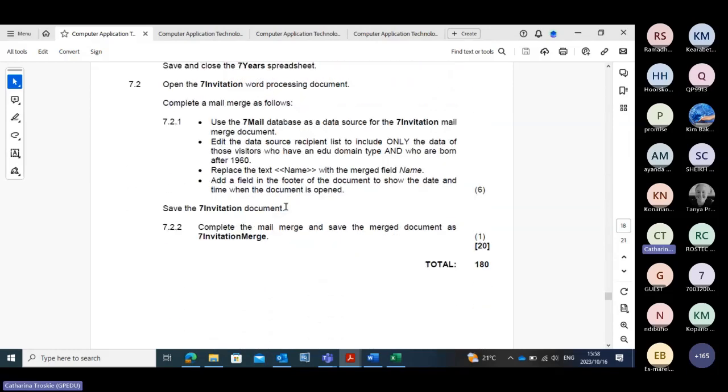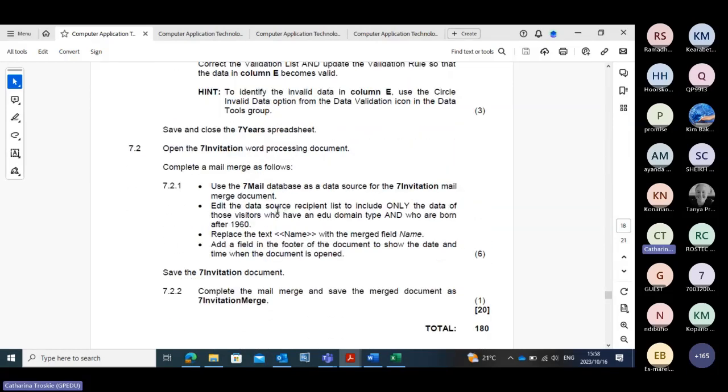7.2. Now this is our mail merge. Now there's a mail merge in the next question as well. So what I will do, I'll do this mail merge, and then I'll leave the one in 2021. And if there's time, we'll get back to that one. But I think let's start with the mail merge.